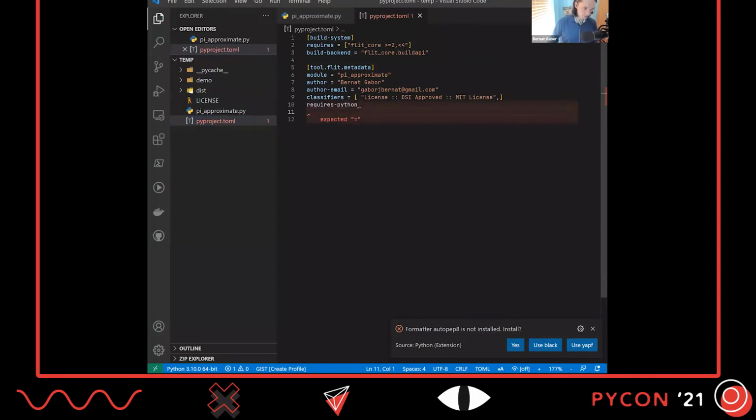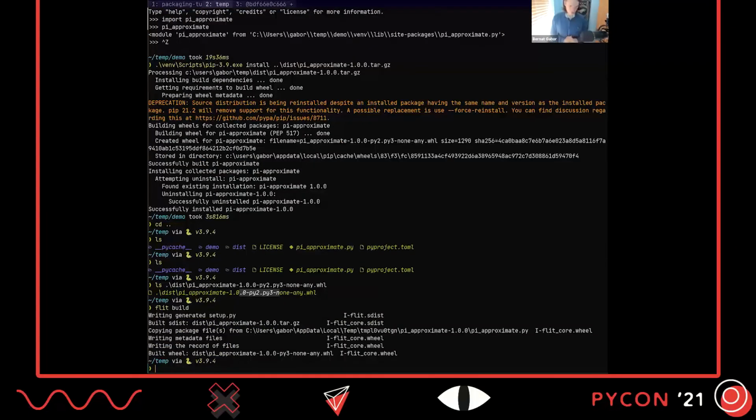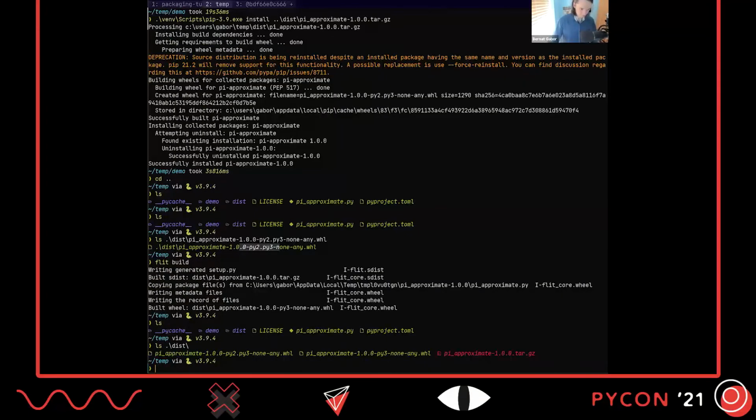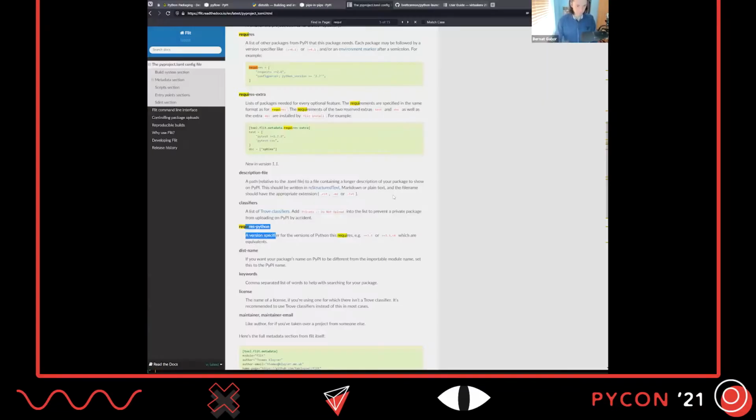Okay, so let's do that. We just stick in requires Python, and we're going to say it requires 3.9. Okay, and now build the package again. Now if I look into this, you can see that it actually generated a wheel which no longer contains the py2, which is correct because now this expresses that, hey, this Python file only works on Python 3. So that's the gist of it.